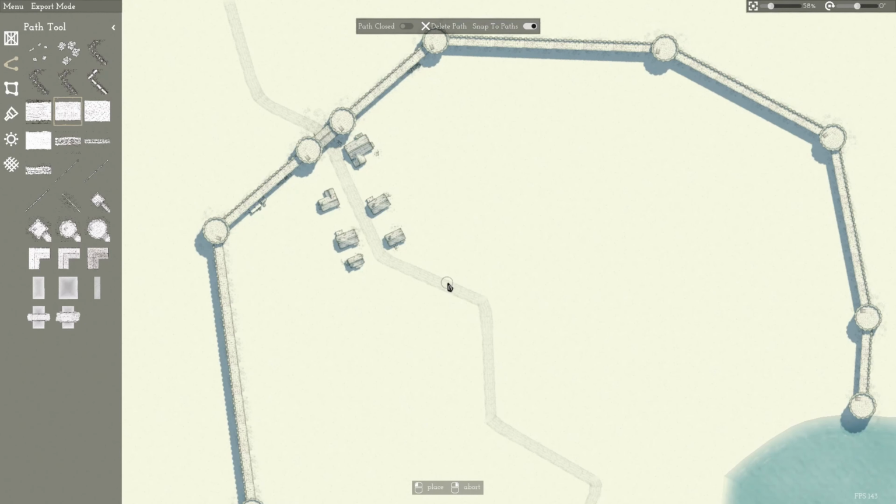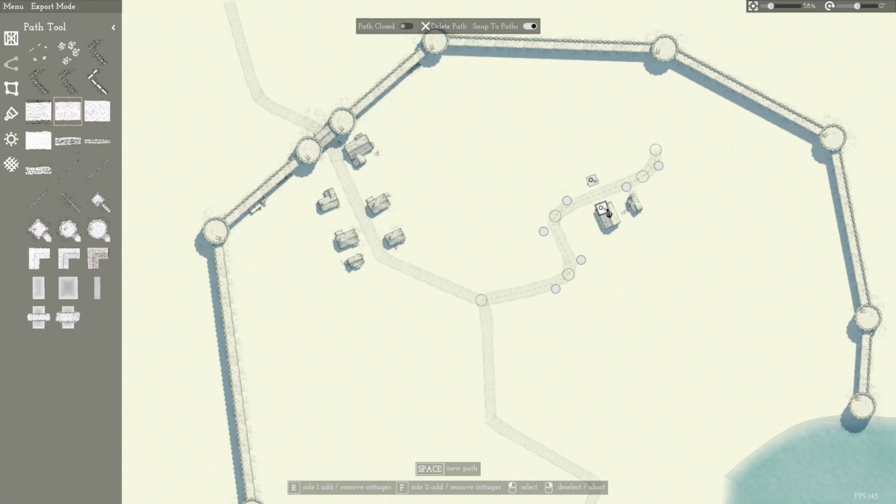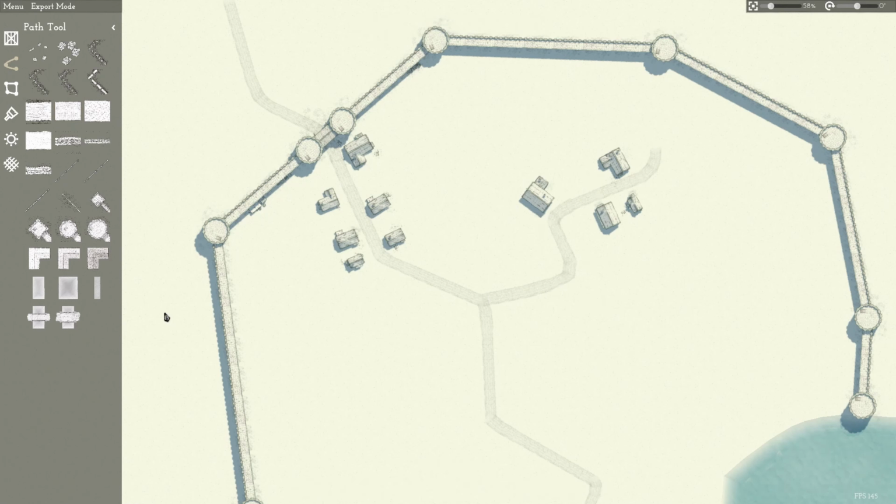Now, of course, you could have that splinter off again. So let's do a paved road and have it splinter off this way. So there we go. Have it splinter off. There we go. And then we have some new villages. Oh, some new cottages rather.